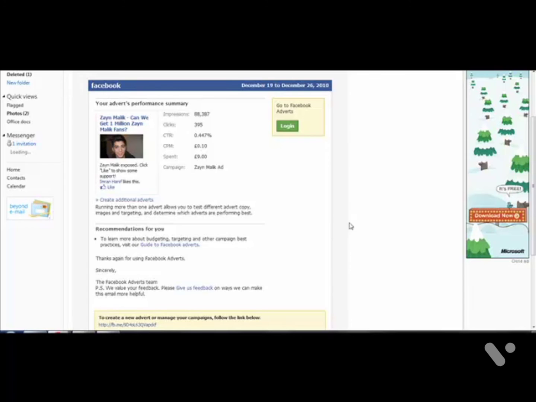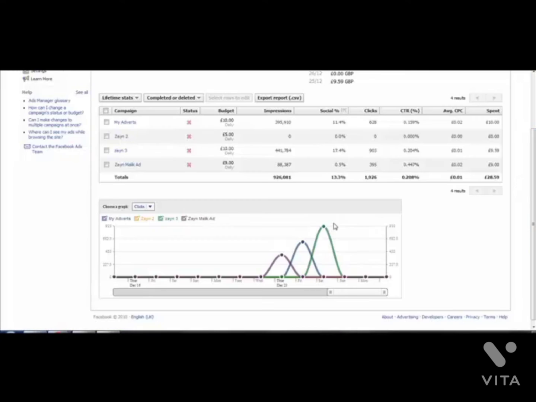So what I'm going to do is I'm going to take you to here. The title of my fan page, as you can see, is "Can we get 1 million Zayn Malik fans?" Look at the image. I sort of went with this image, it received a lot of clicks and a lot of response. It says Zayn Malik exposed. Click like to show some support, and that's all the ad said. Okay, and I'm going to go further into the stats for this ad.